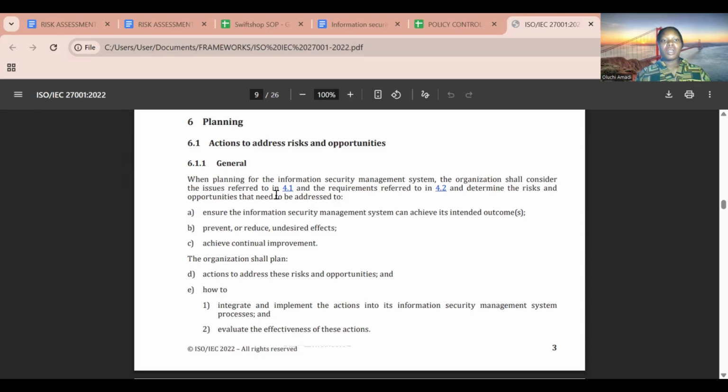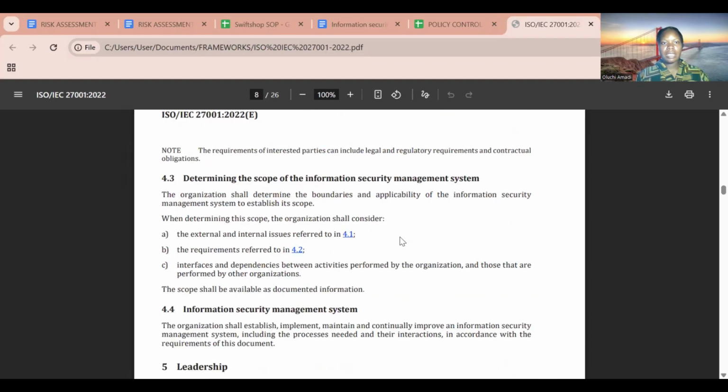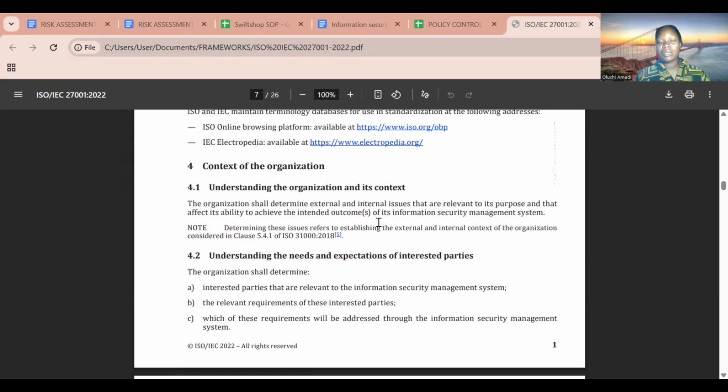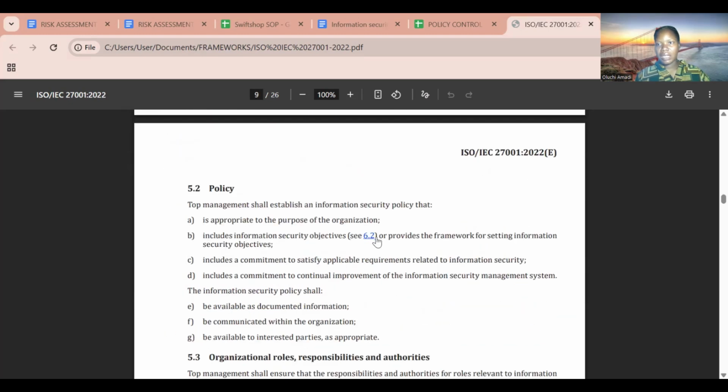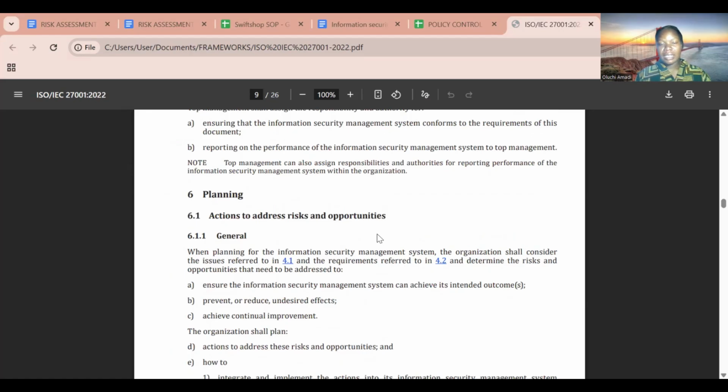watching the video. So clause 6.1 talks about actions to address risks and opportunities. So here you have to talk about the risk assessment plans, how you want to mitigate risk and everything. In clause 4.1, I said understanding the organizational context. So after performing your gap assessment, you understand the organizational needs. So this clause 6 is where you have to check those risks, those gaps that you found.